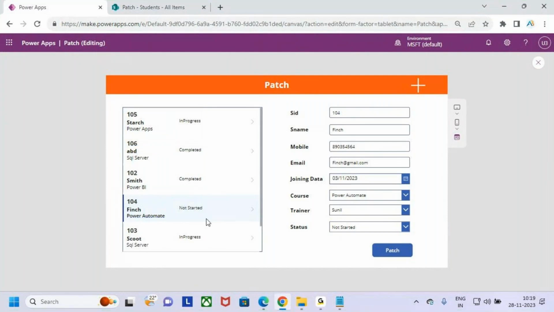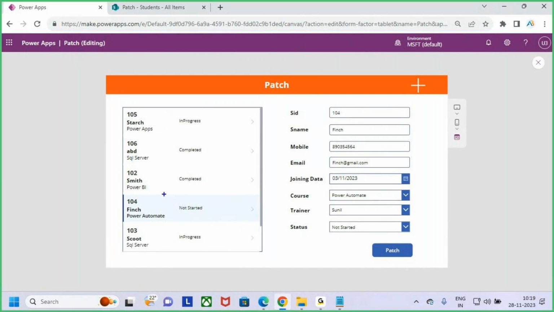I'll discuss how to update multiple records in one go in tomorrow's class, with the help of the patch function. Currently, by default, we can update only one employee's or one student's details, but I want to update multiple student details in one go. We also discussed forms. If you make the form an edit form, you can update only one single employee's details at a time.